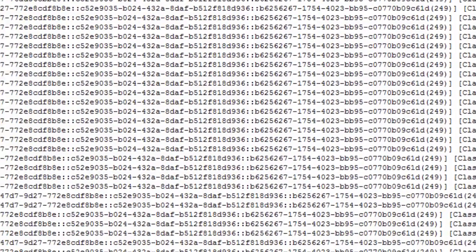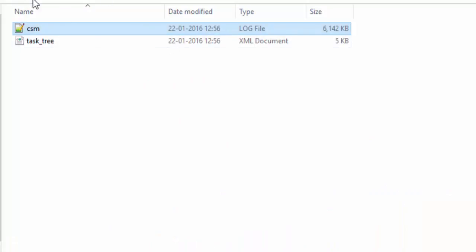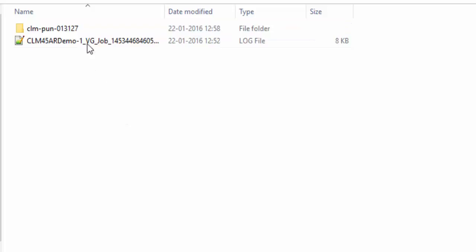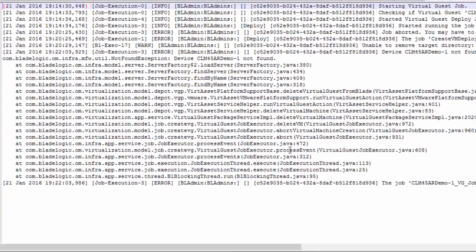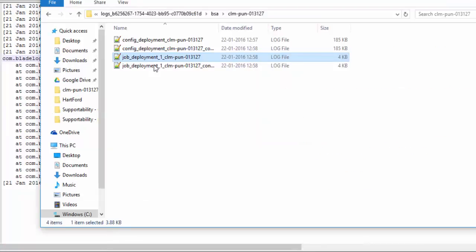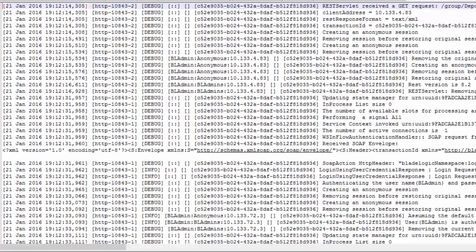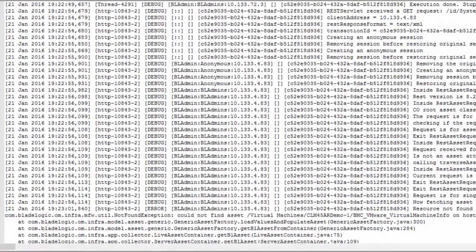Let's review the logs from the BSA side as well. So switch to the log directory, BSA, and then you have got VG job, then you have got config deployment, job deployment log as well. And these logs will have specific information about the SOI which failed. Let's open a few of them. Let's open job deployment logs, and you can see that it's the transaction ID which we talked about earlier, and a device not found kind of error there. Then you've got config deployment. These are the console logs basically, and you can review it.